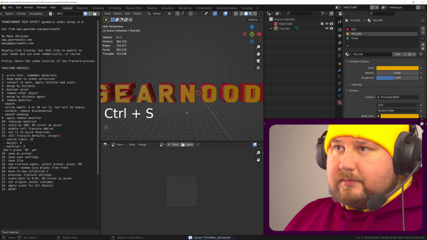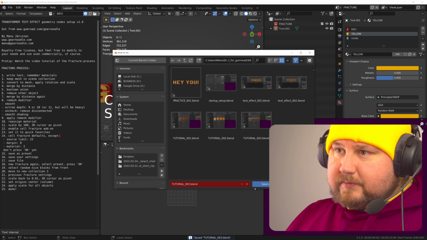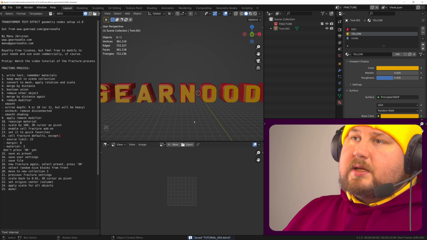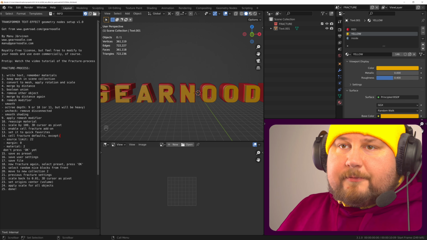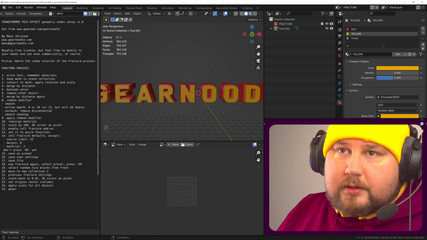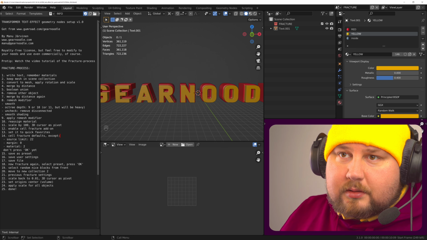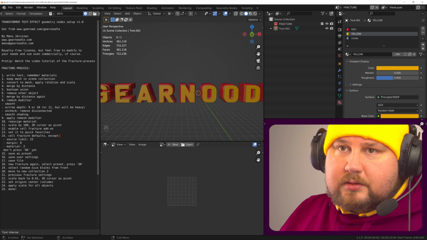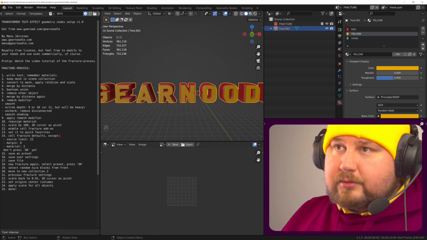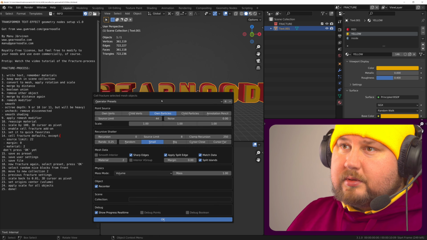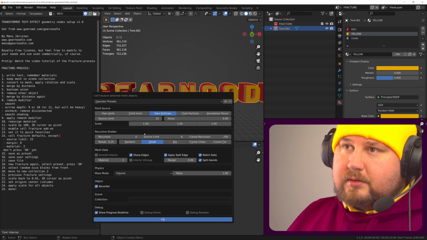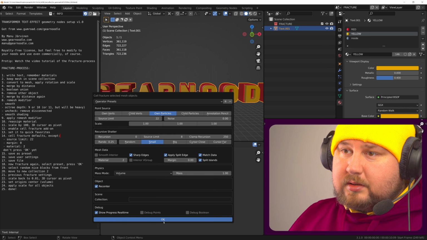Then save the file and let's save it as another instance or like increment. And now fracture, okay, yes, that is correct. Now do the fracture. Select the text, press Q, select your preset, everything should be fine, press OK.